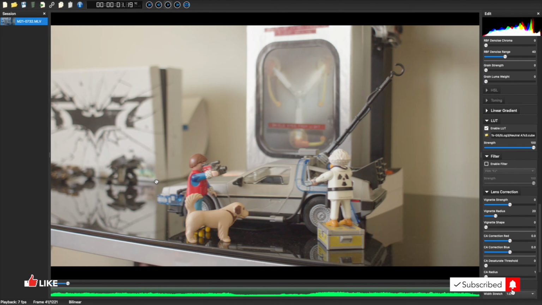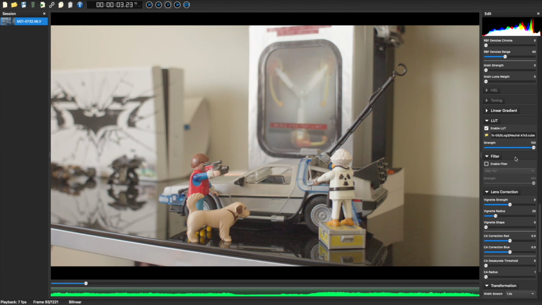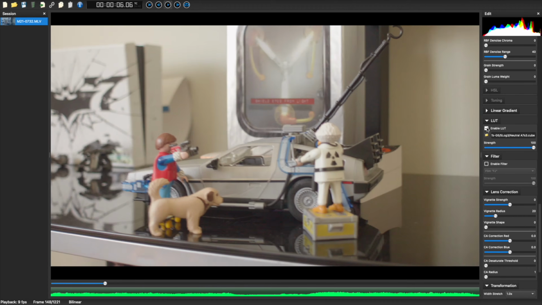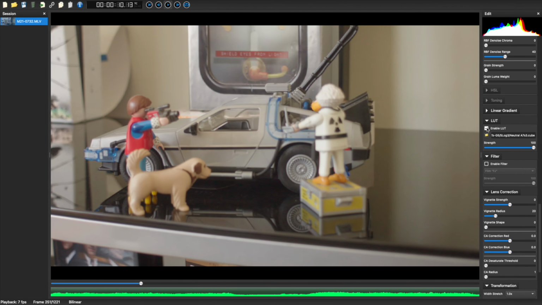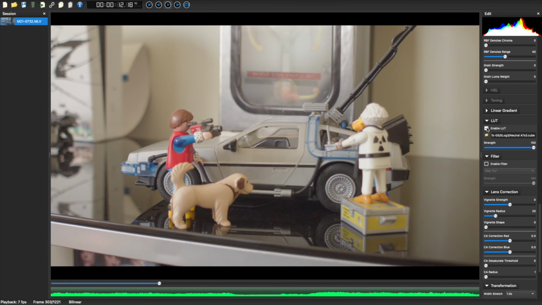Let's play it back a little bit. Yeah, it's not too bad. So that's with it on, that's with it off, on, off, on, off. Yeah, that's good just for a basic color correction.